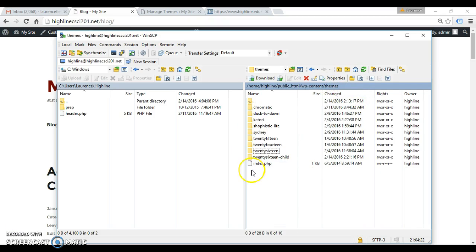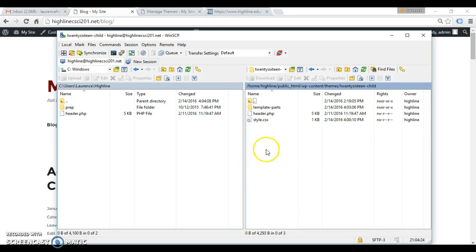So hopefully that gives you a better idea of what you're going to be doing when you edit your child theme. You're going to be either adding to your style sheet or figuring out which file needs to be edited in your parent theme, making a copy of it, and moving it to your child theme and editing it there.